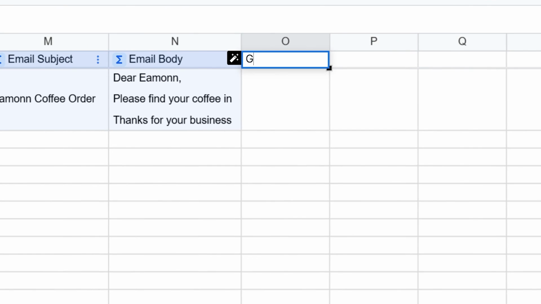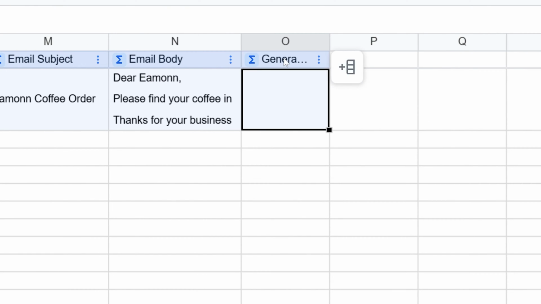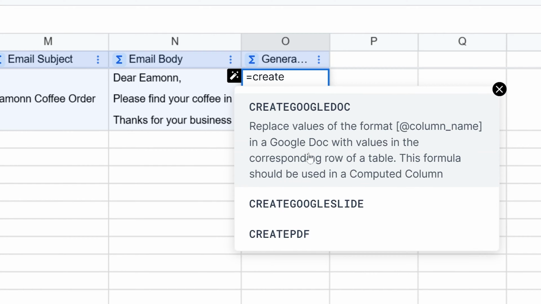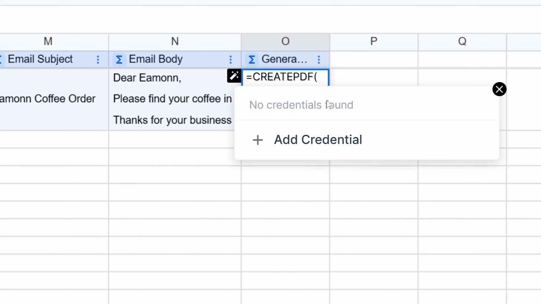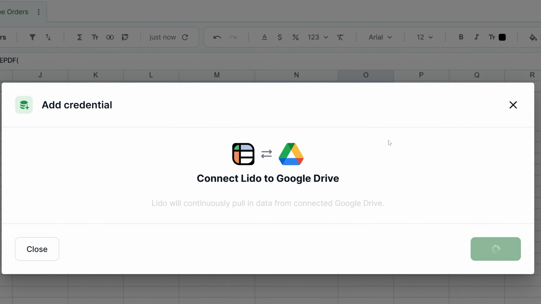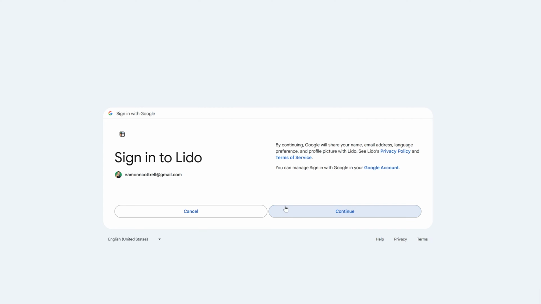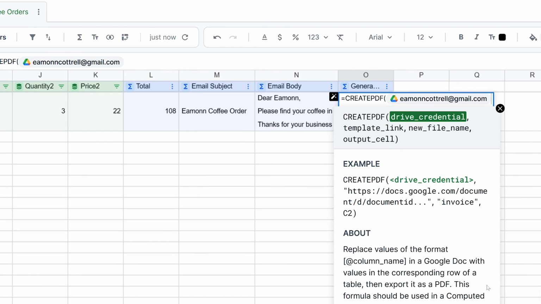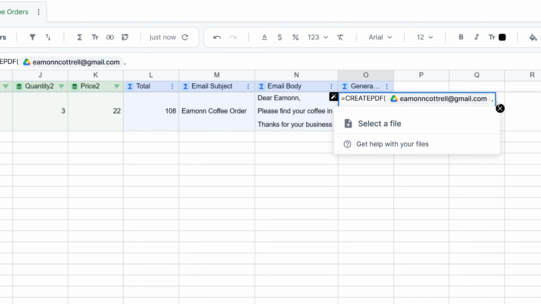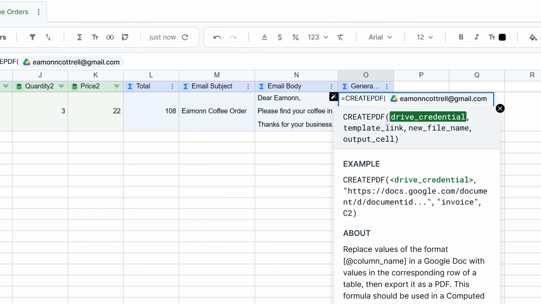Here's where the fun starts to happen. Generate PDF. This is a computed column, and we're going to go create PDF. Look at this. We've got a formula built into Lido. We're going to add our credentials, just like we talked about a minute ago. If you haven't done this previously, click through the Gmail account that you're using and click update. Now we've got the drive credential. Well, that was the first argument in this formula. And then we're going to go select file. That's for the template link.